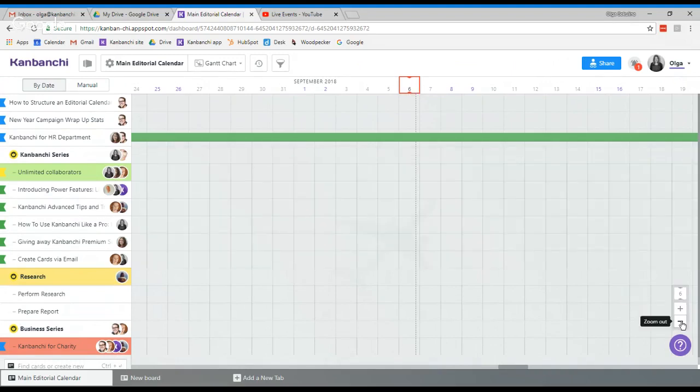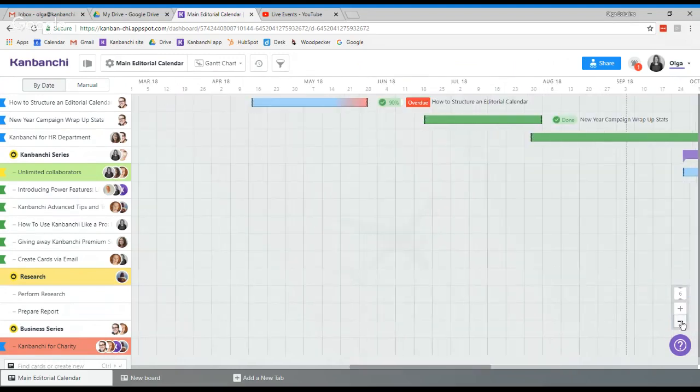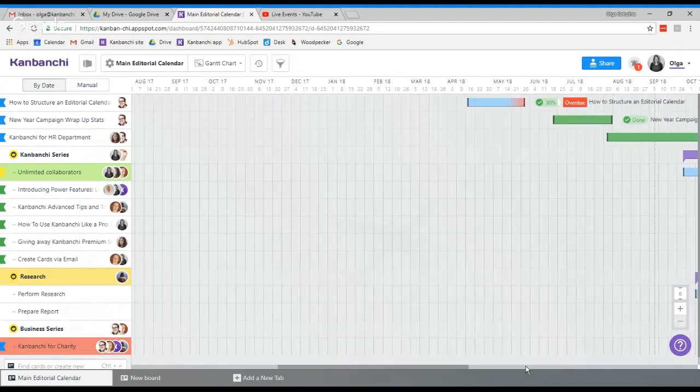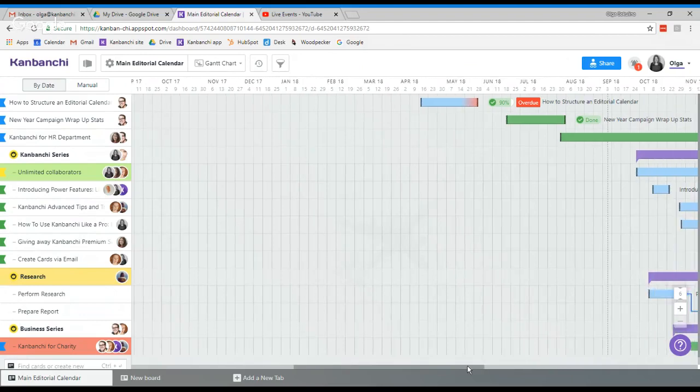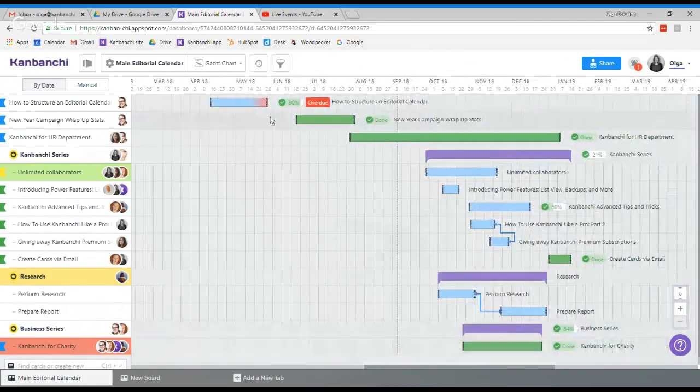I can zoom in and zoom out a little bit for a better view. Okay, so now I'm adjusting. And you can see the tasks in a chronological order. They are sorted by date. So you can see which tasks go first, which tasks go after them.